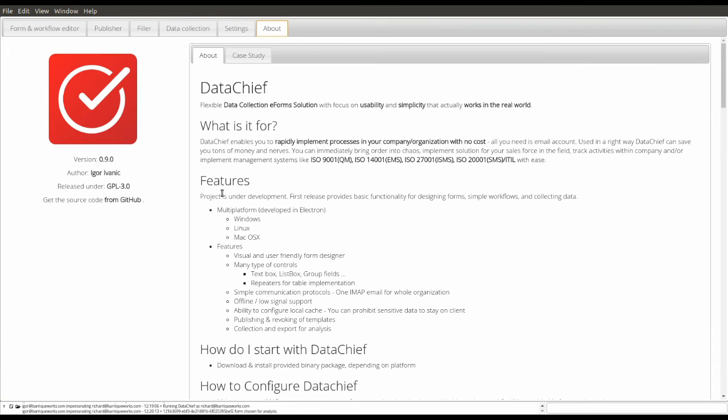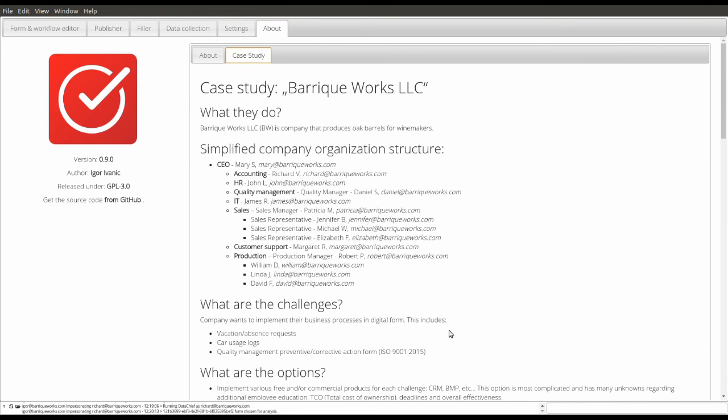Okay, this part is finished. You can read more details on this simulation in the Case Study file in the About tab. Thank you.